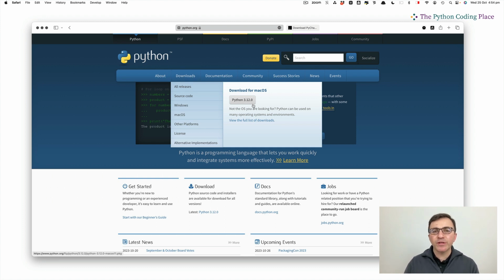At the time of recording, this is Python 3.12. It might be a later version. It doesn't really matter too much, as long as you don't have a really old version. If you already have a version of Python on your computer, if it's much older than 3.12, I would recommend installing the latest one. Once you click on this, it will download the installer.